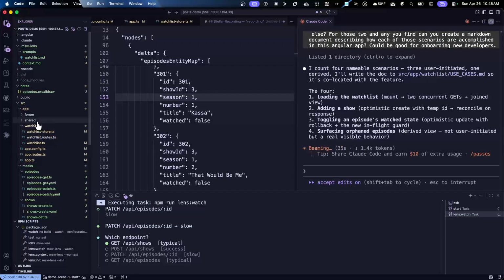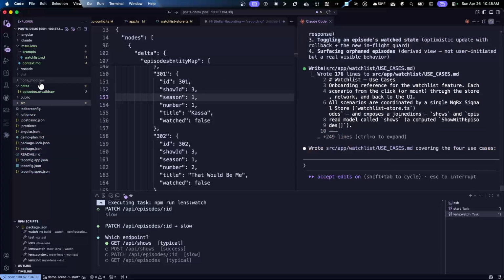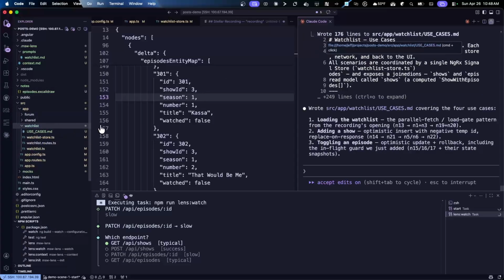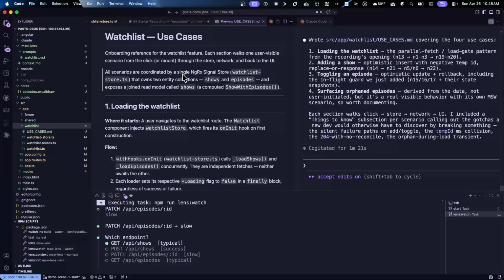I had to put it with the feature. So source app, watch list. I think it's still writing it here. Like it did it. There's the preview.